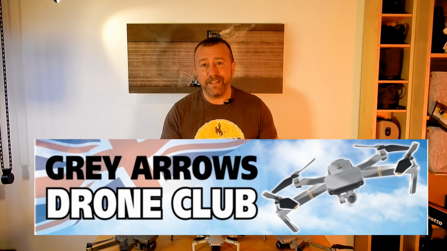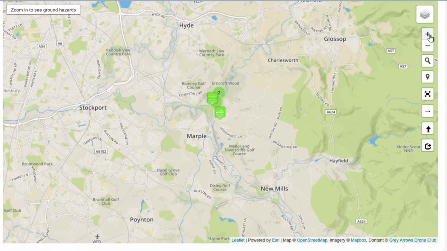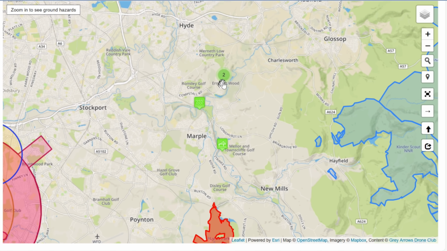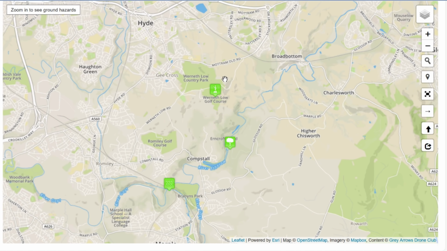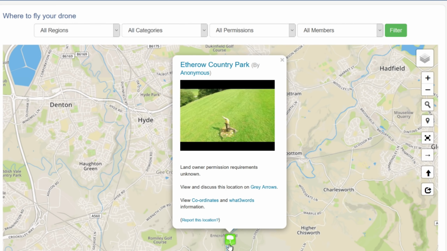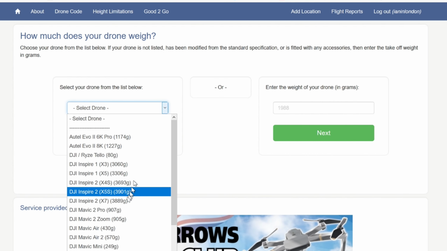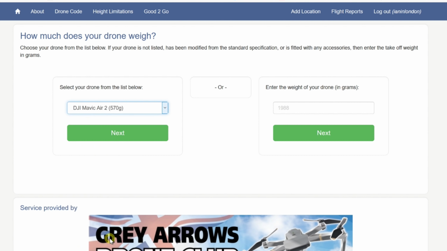But help is at hand through the Grey Arrows Drone Forum, who run the fairly amazing Drone Scene website. I mentioned this the other week. Drone Scene is a really useful site. It's got an interactive map that shows airspace restrictions and endless listings uploaded by users sharing their favourite flying spots. And now they have a new tool to help people work out what they can do under each of the categories of rules, and that is their new Good to Fly app.